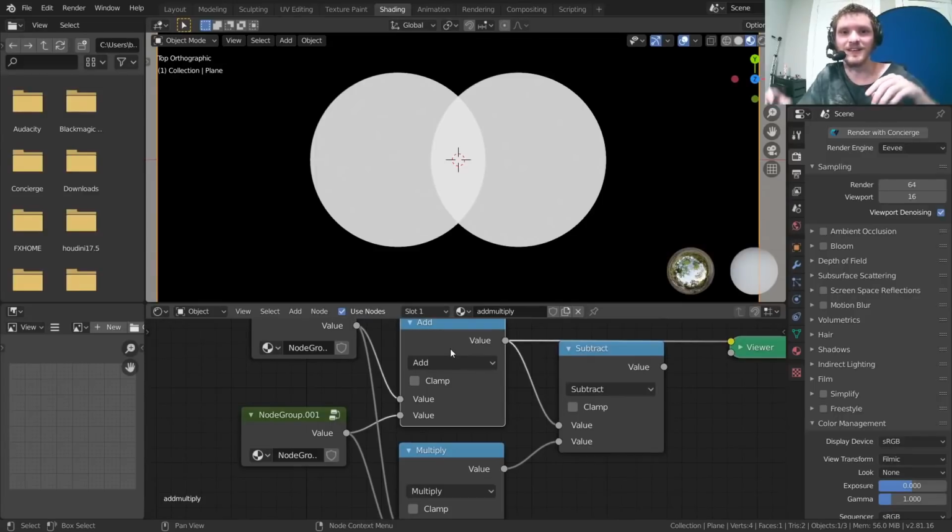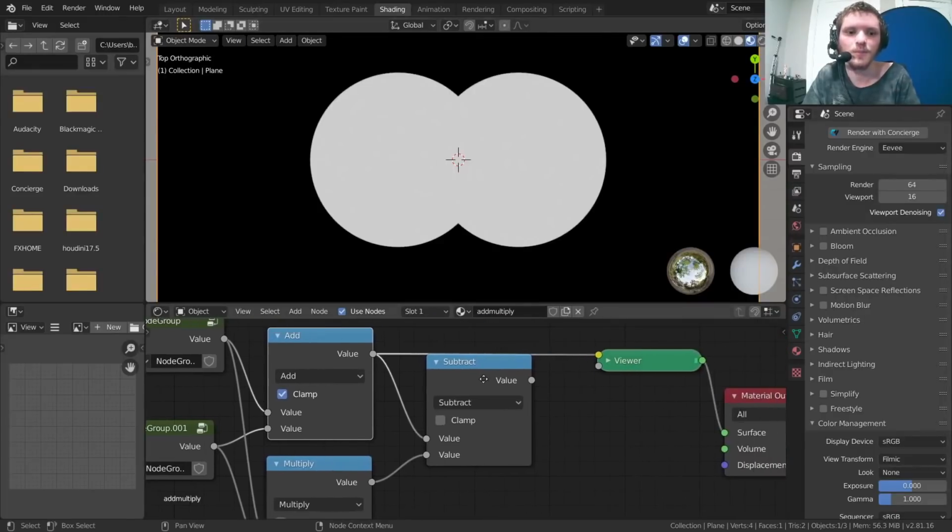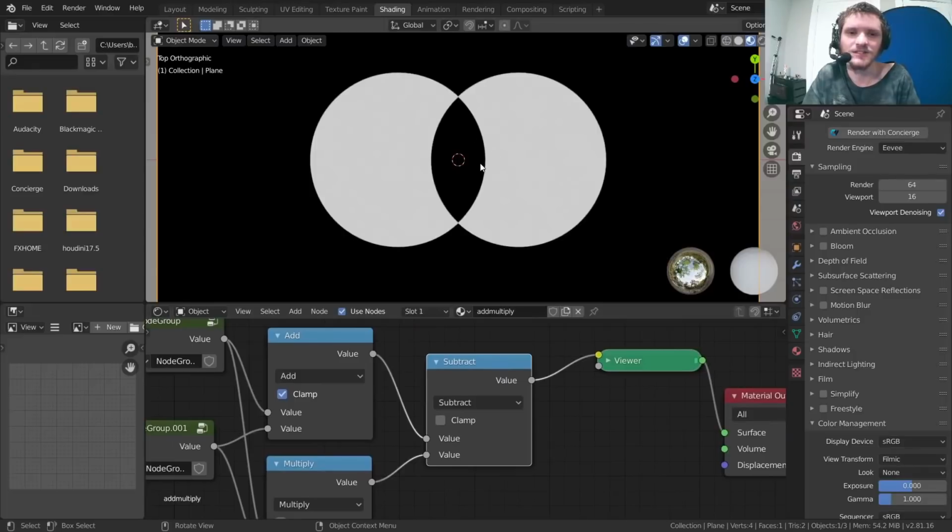And what it does is if there's anything above 1, it will just send it to 1. If there's anything below 0, it will send it to 0. So it gets rid of anything that's outside the 0 to 1 range, which is normally where we like to work. So I'm just going to set this to clamp. And you're going to see now it just does our addition as if we were seeing it through the standard view transform. And now we're going to subtract it, and you can see that it works.